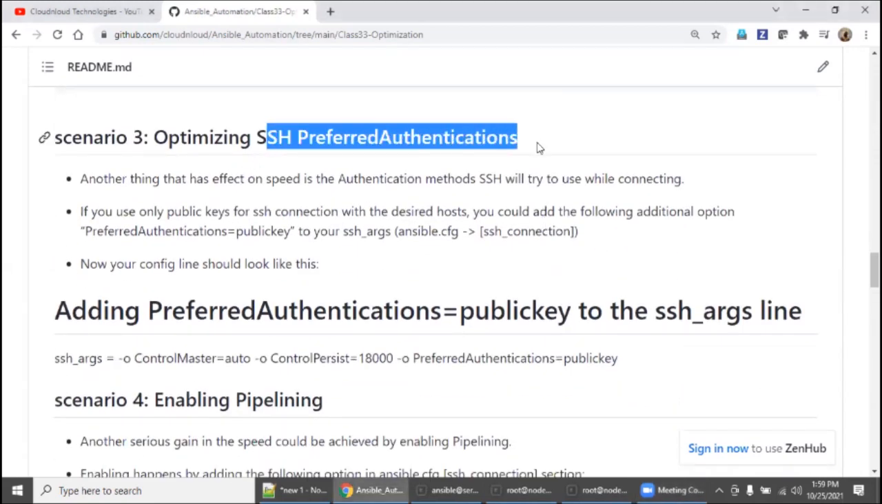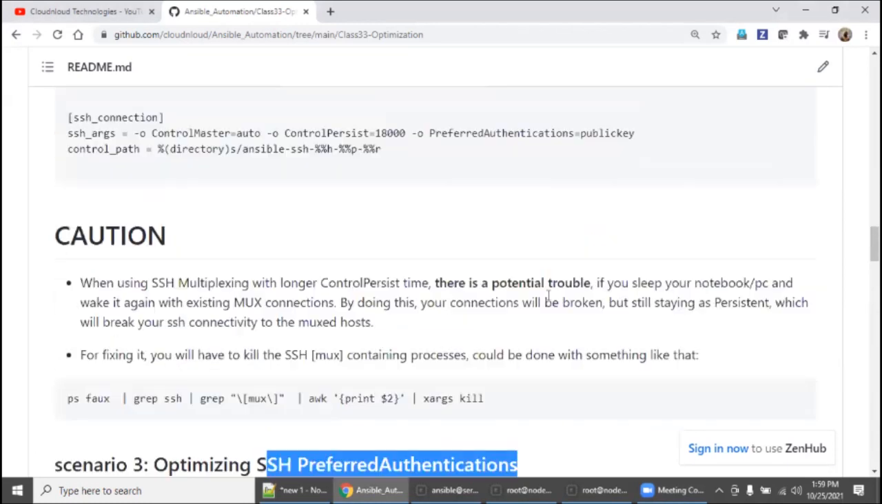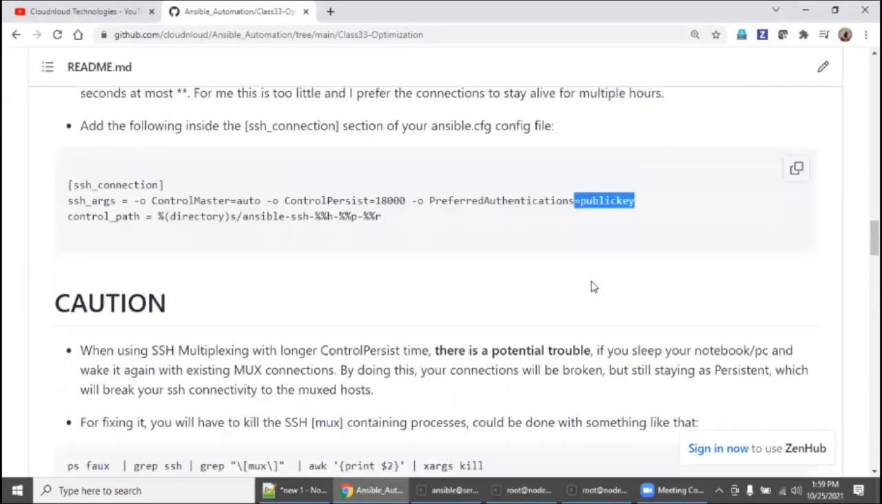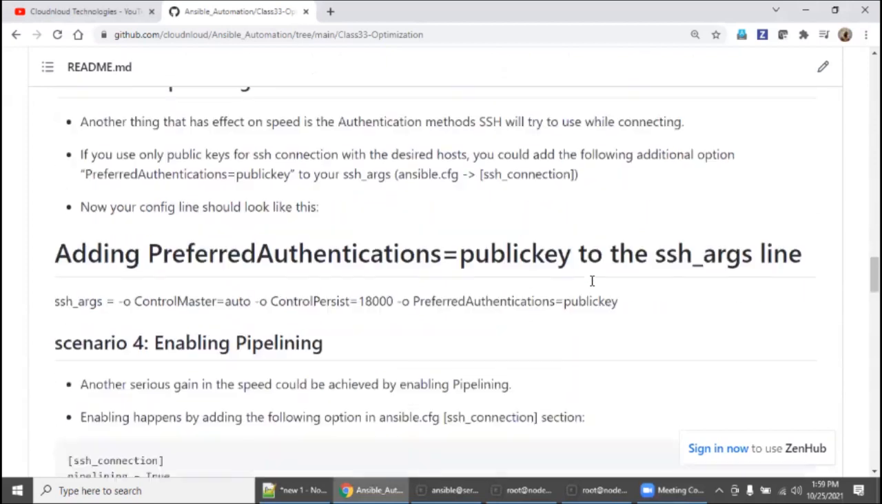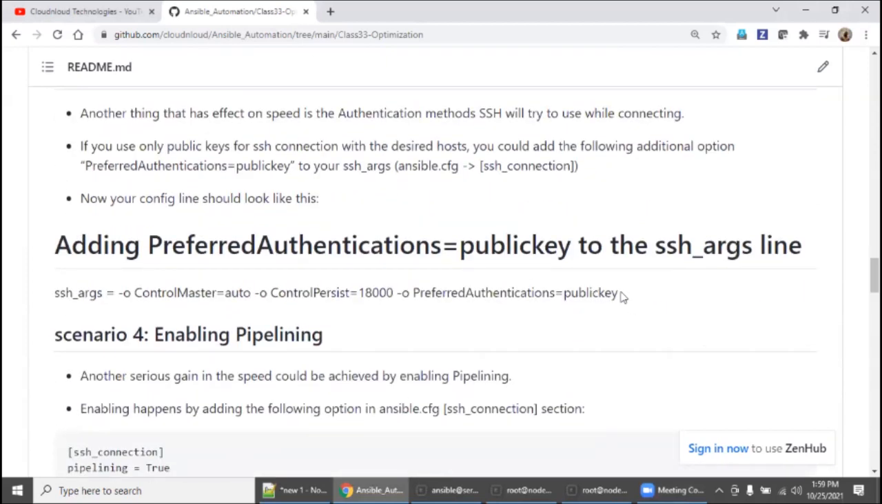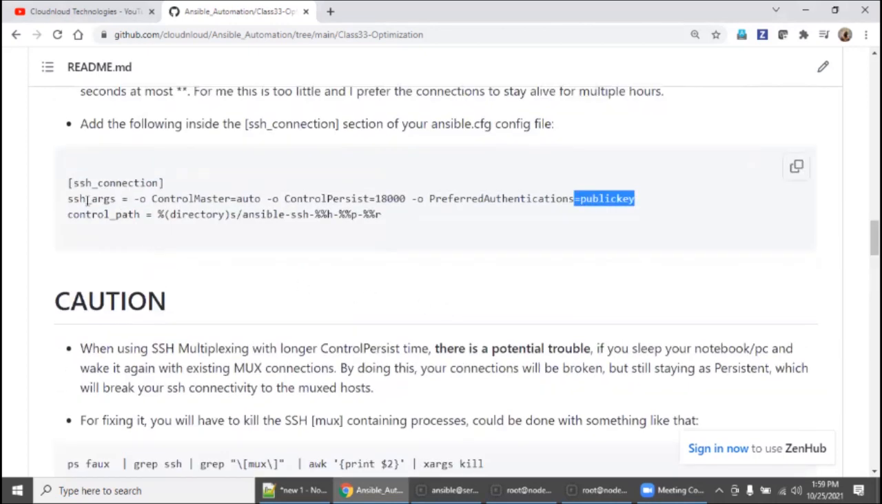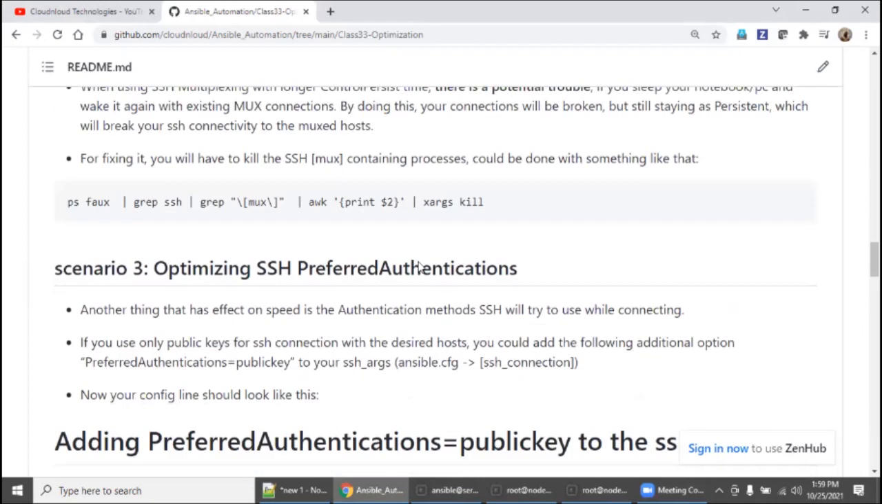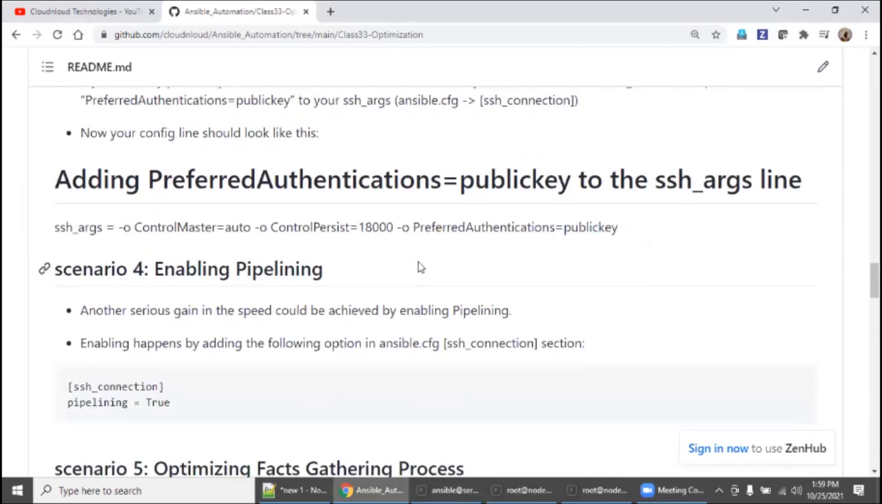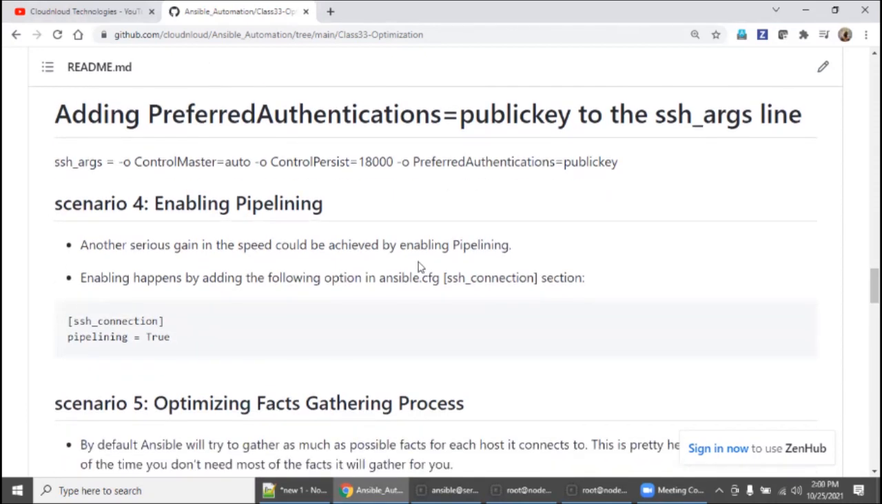SSH preferred authentication, this is what we covered. In this itself, there is a public key. So come down. If you have a different mechanism or different authentication, then you need to clearly declare here what kind of key you are going to use as part of the SSH arguments, because you need to clearly define the SSH arguments. This is also one way to improve the connection established every time to the client from the master.